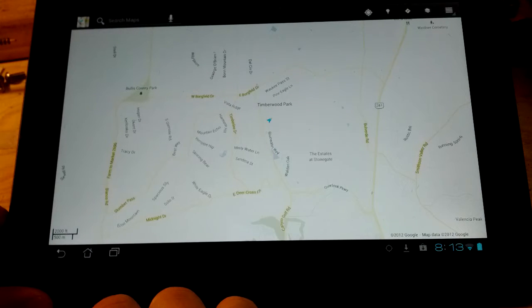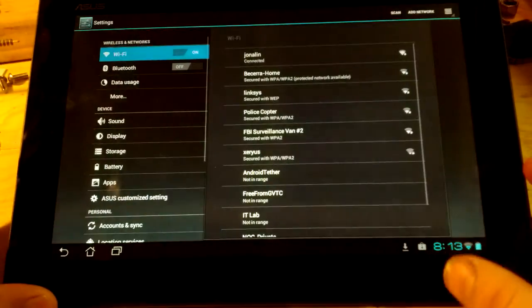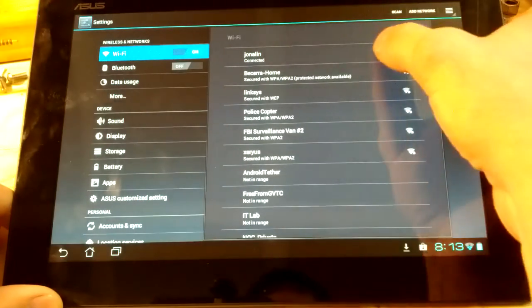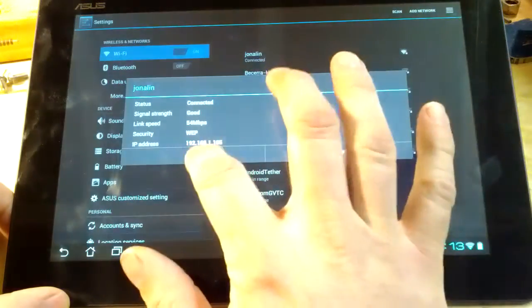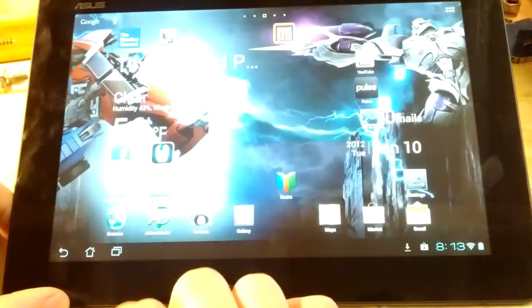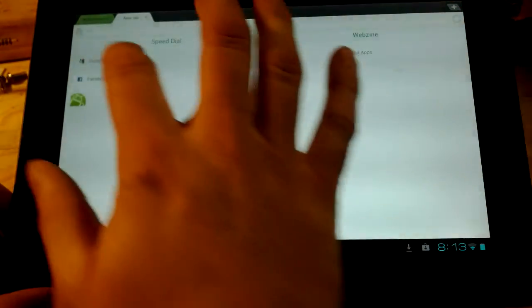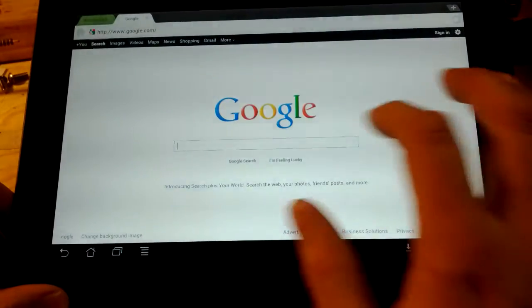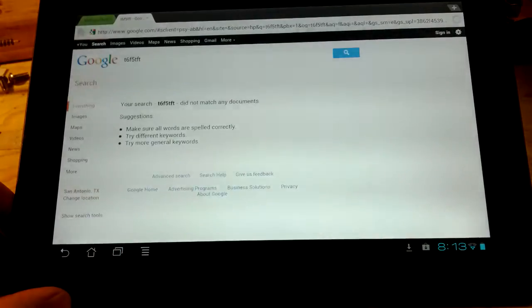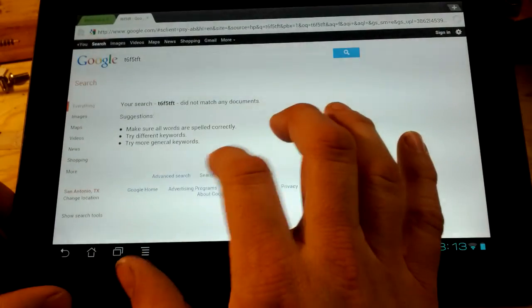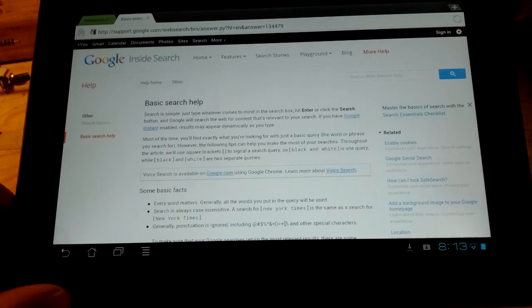I'm probably 75 feet from my access point there. I've got 3 bars, pretty good. Not too bad. Yes, I did mean that. And there you have it.